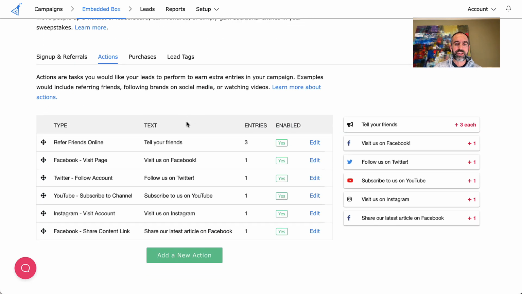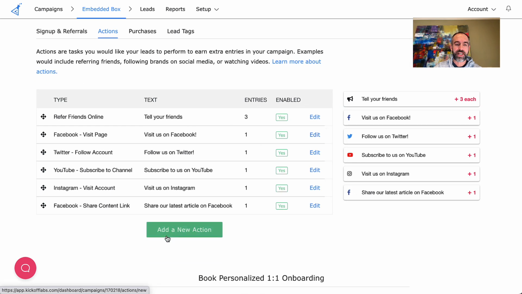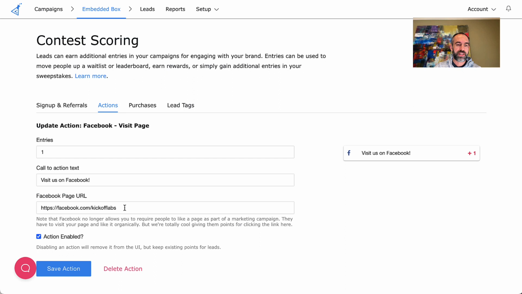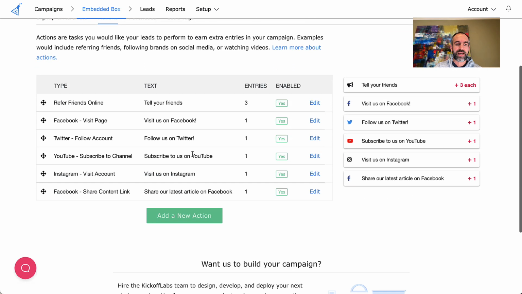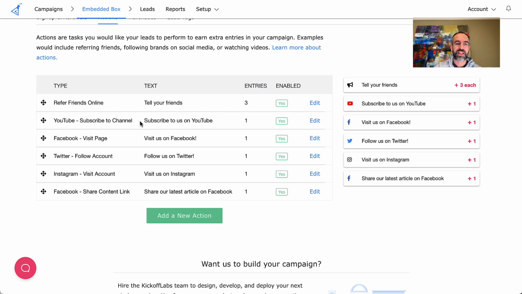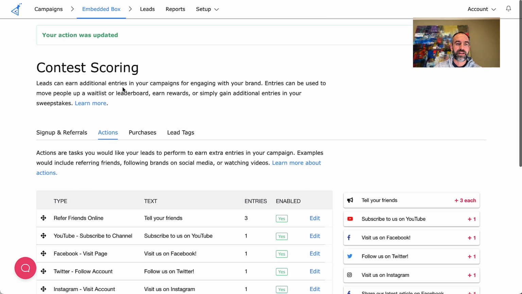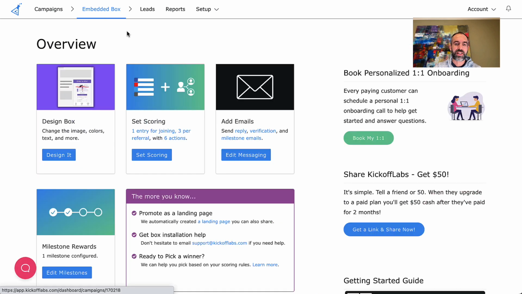Within the actions list, I could add new actions, but let's say I want to go and edit this Facebook action here. So I can click edit the Facebook action, and you might want to change the URLs here to be, instead of the KickoffLabs Facebook page, you probably want to add your Facebook page as well. Once you're done editing the actions, which you can also reorder here to bring, let's say I want YouTube to be the first action in the campaign, let's go back to the dashboard and look at what's next.